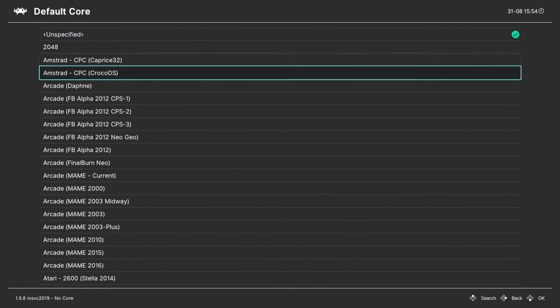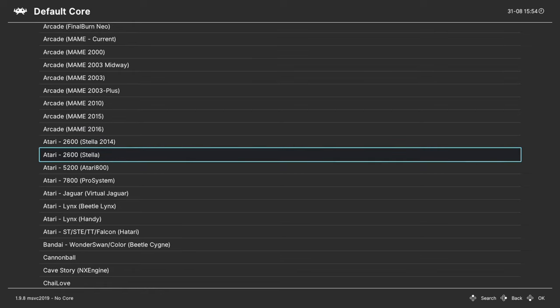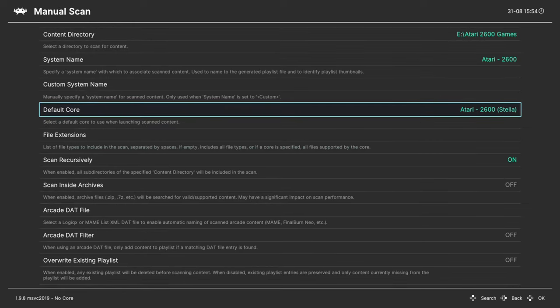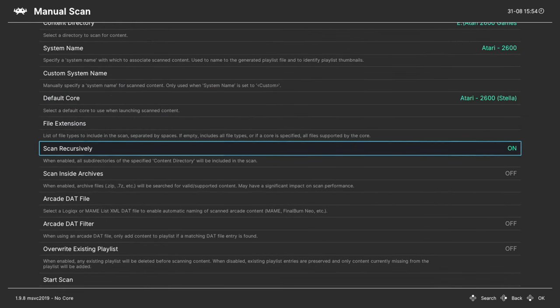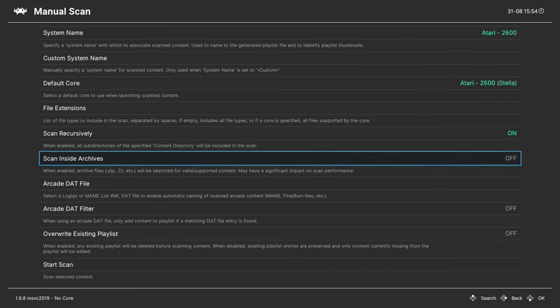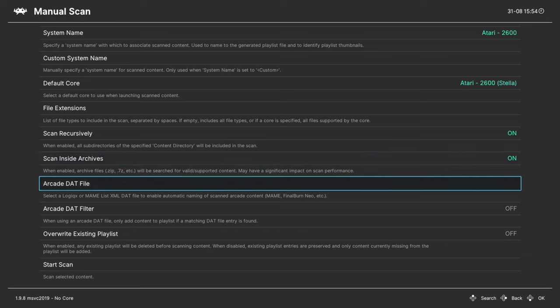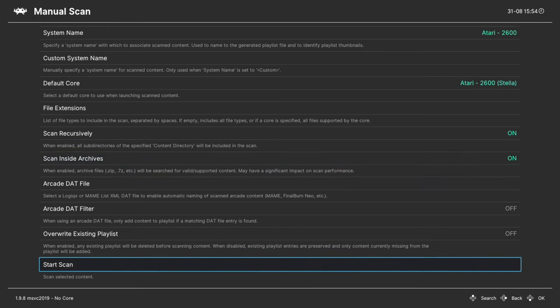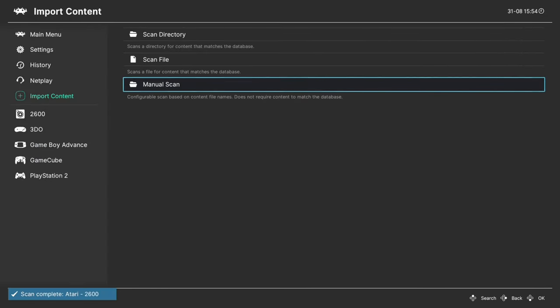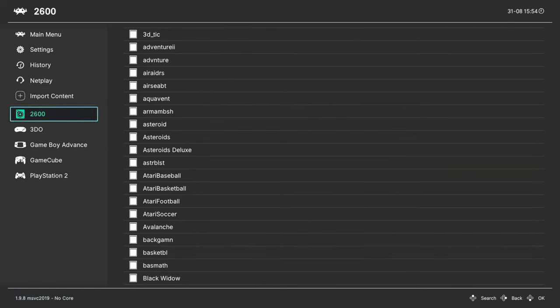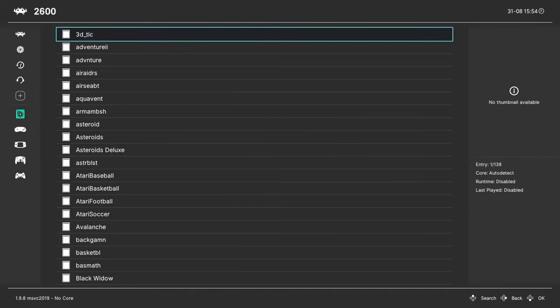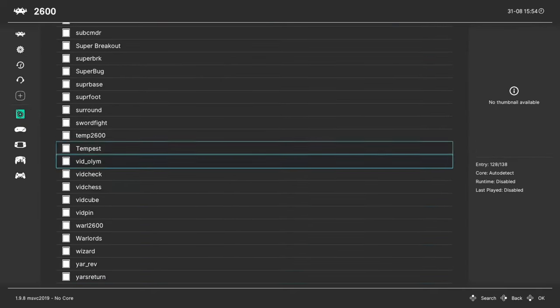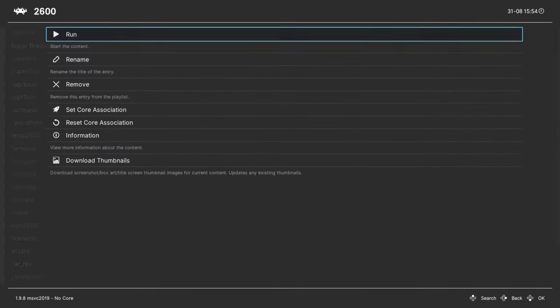Default core, we're going to go down to Atari and find Atari 2600 Stella. Make sure scan recursively is set to on if you have your games separated into subfolders, and if you have them zipped, make sure scan inside archives is on. And once you have those options set, go ahead and start the scan. And once completed, you will have a new Atari 2600 playlist entry here on the left. And then from here, you can just go in, scroll through, choose a game, press A on it, and tell it to run.